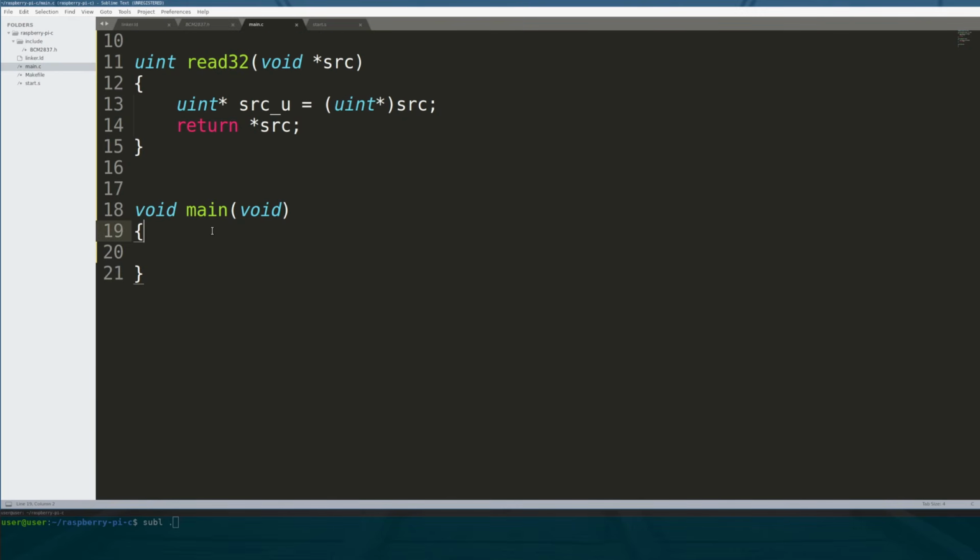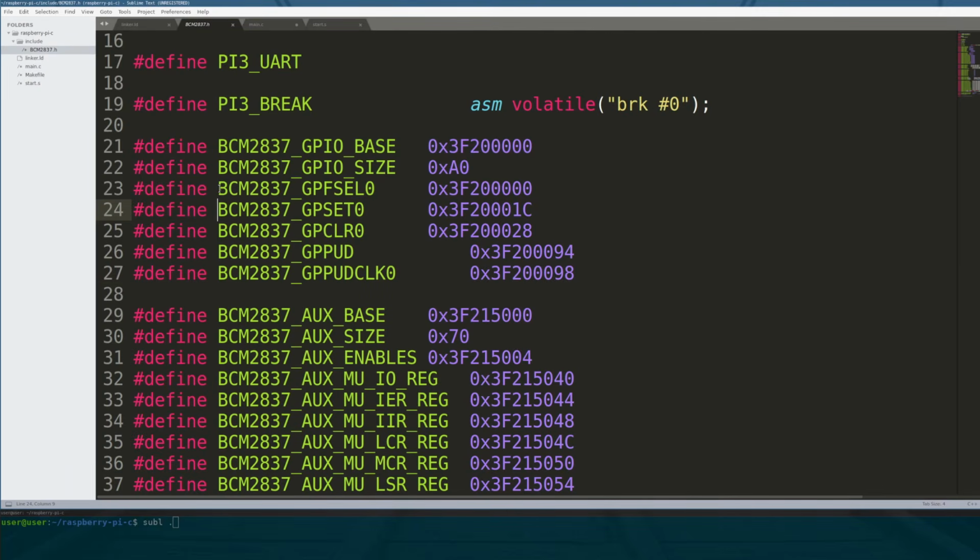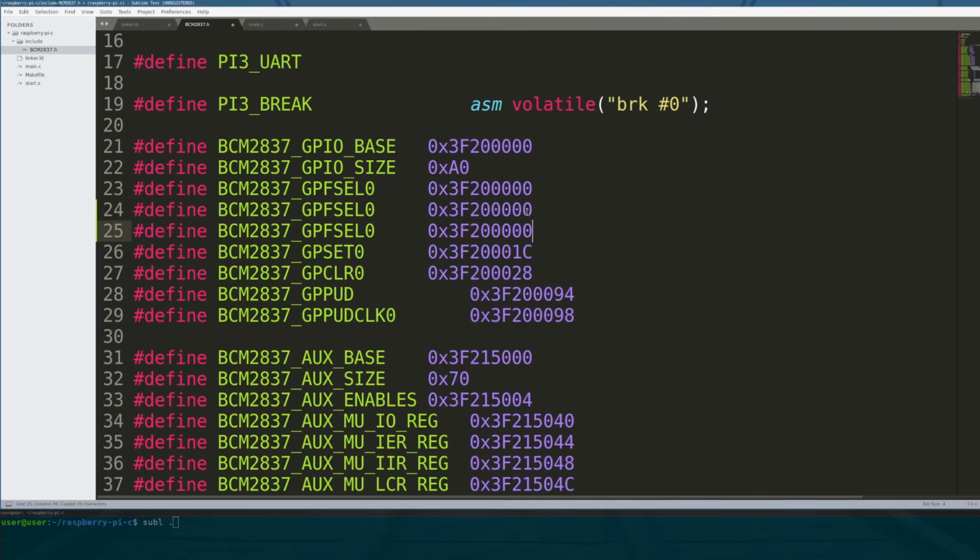Very cool. So now that we have those written, we need to do a few more things. In our previous video, we needed to set the function of pin 21 to be an output, right? So we had to write to GPF select 2. These are actually not spelled out in the datasheet in the header file, but we can add those in pretty quickly. So the offsets are going to be +4 and +8 for GPIO function select 1 and 2.